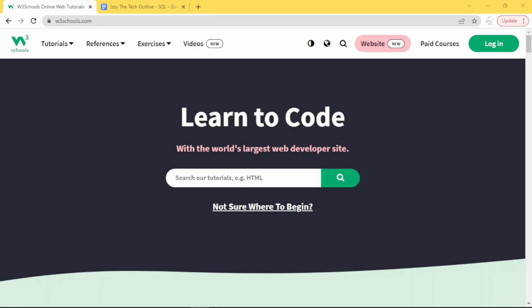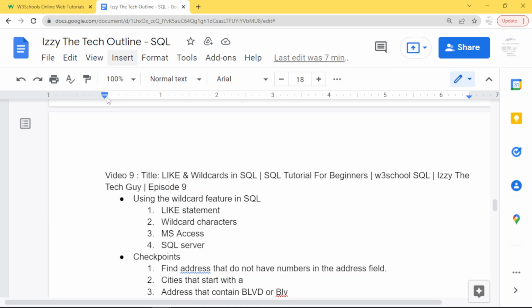Today we'll be discussing LIKE and wildcards. This is going to be a two-part episode. Today we're going to mainly focus on the LIKE statements and get familiar with that. In the next episode we will address the wildcards. Some of the topics we're going to discuss are the difference between Microsoft Access, MS Access, and SQL Server. And we have our checkpoints that we'll try to get to today. Without any further delay, let's go ahead and get started.